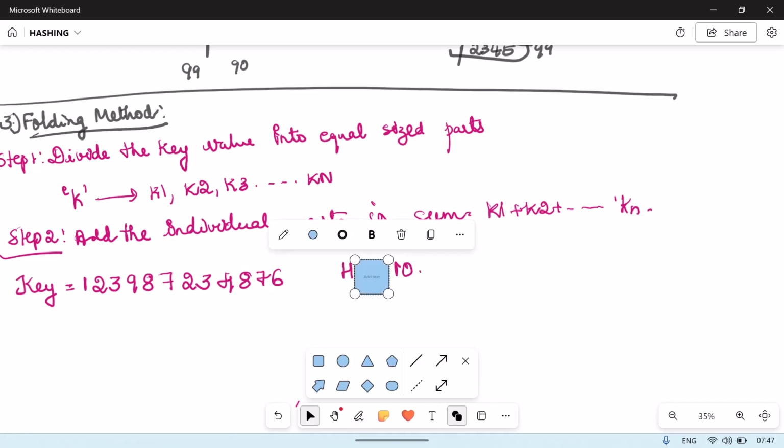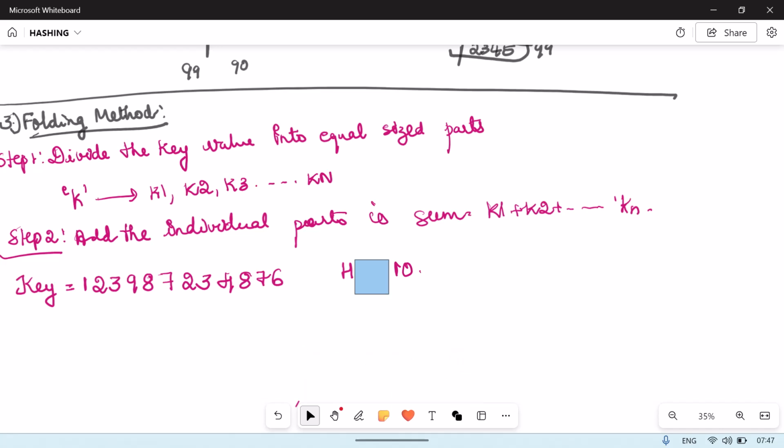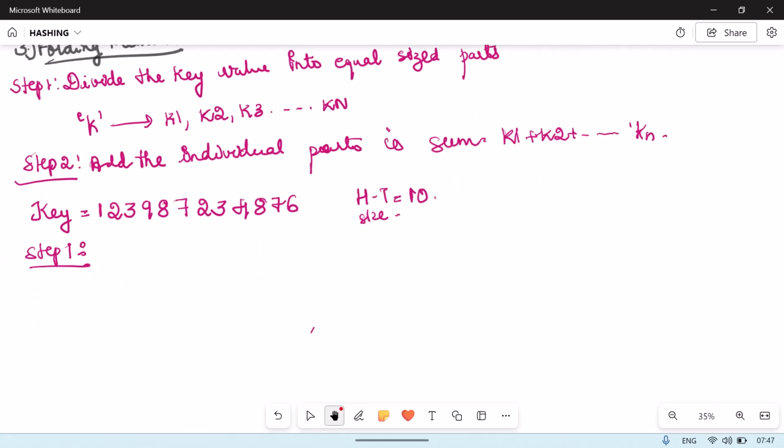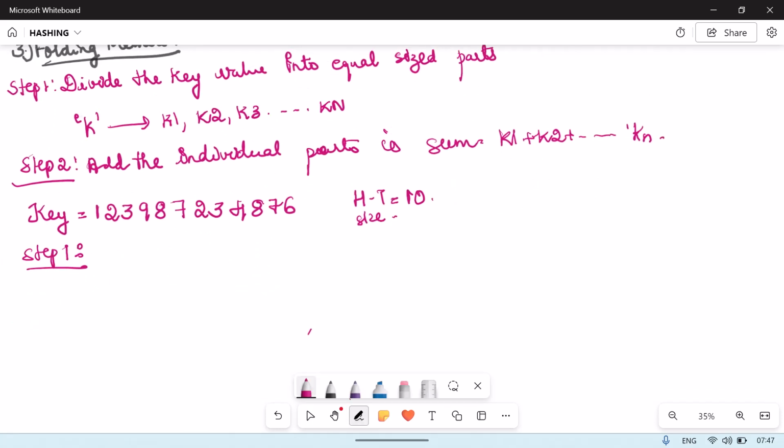Okay, hash table size is 10. What you can do is, in step 1, you divide it into equal size parts. Now you might wonder, what is that equal size? Is it like everything should be 2 digits? Is it like every part has to be 3 digits? That can be decided by you. See, let me count the number of digits. Okay, so this is 1, 2, 3, 4, 5, 6, 7, 8, 9, 10, 11, and 12 digits are there.